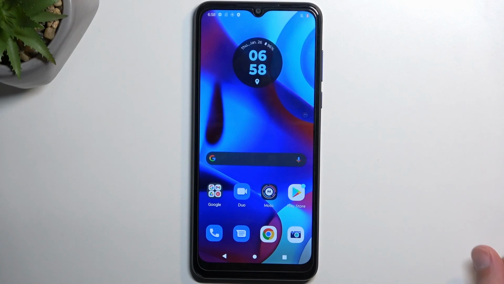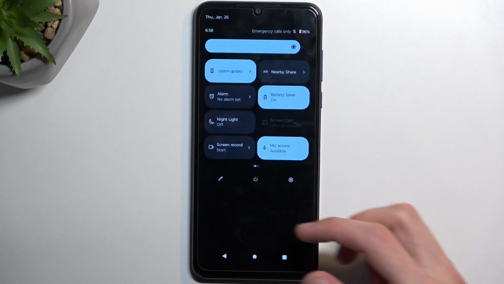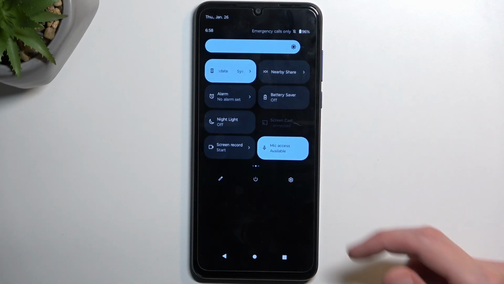Now, anyway, that is how you would turn it on, and once you're done with it, you can turn it off by finding the toggle once more and just tapping on it once again, and everything should revert back to what it was before.